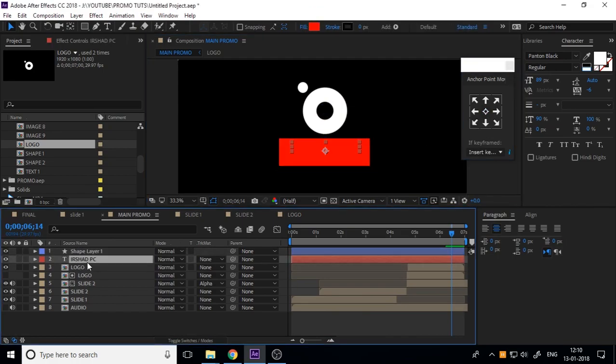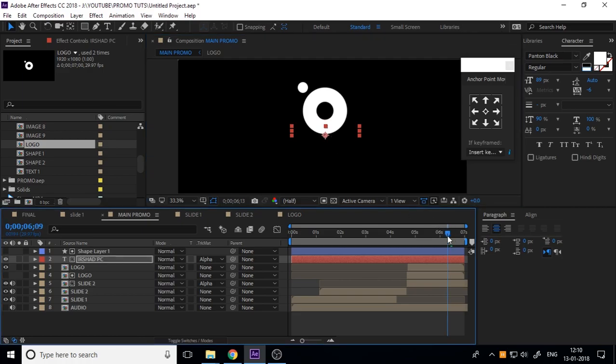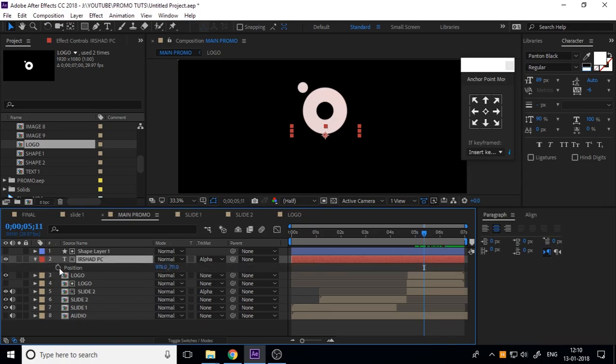You can place the text and shape layer at the bottom of this text, and set the text layer to track matte, alpha matte. Now you can see only through this shape. If you move this text down, you cannot see outside of this box. So I just keyframe the position value of this text here.